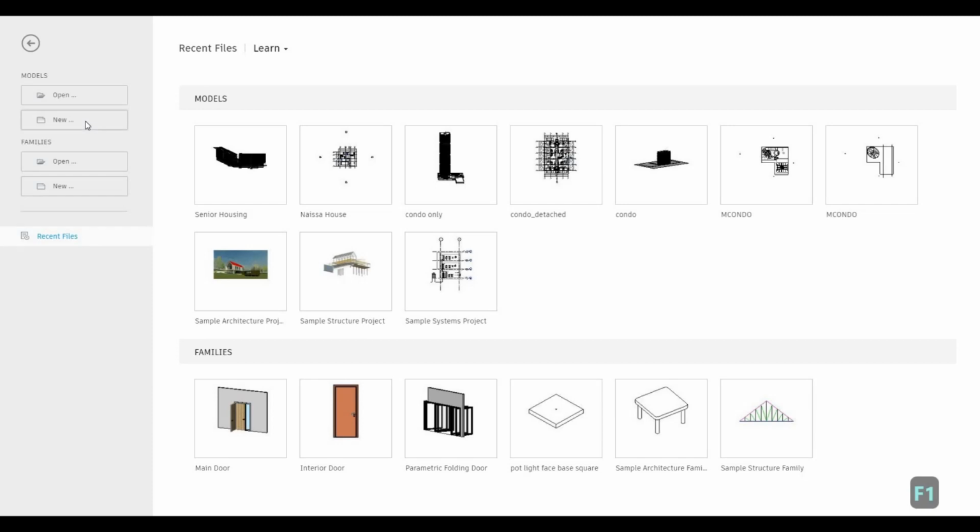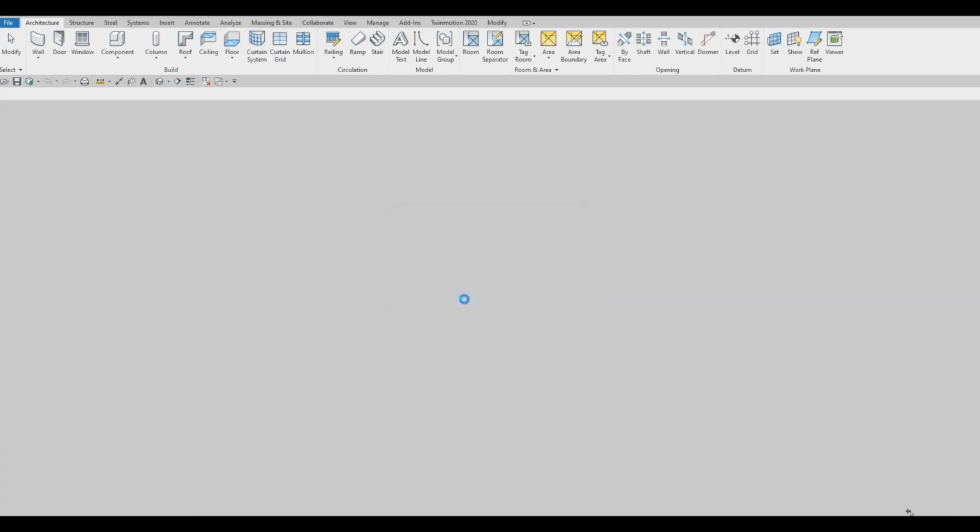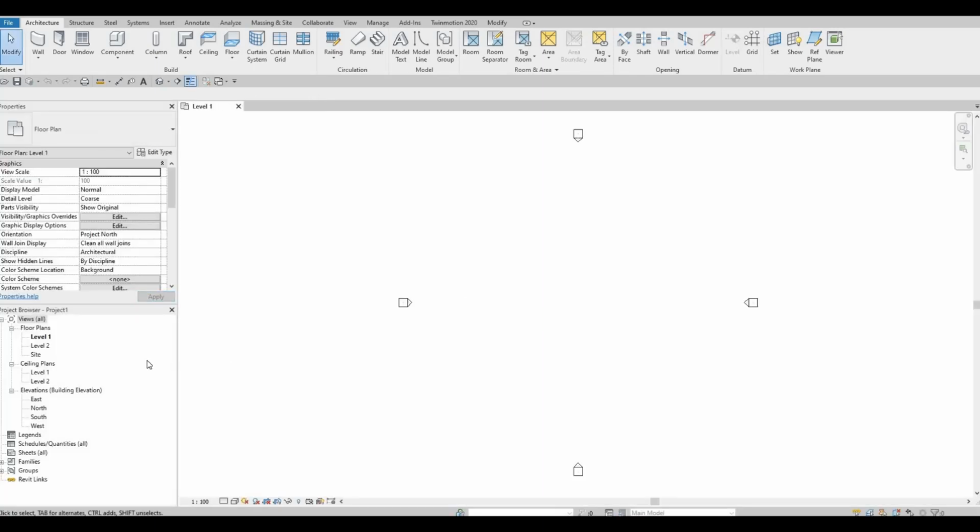To start, let's click on New and scroll down to Architecture Template and then press OK. Wait for it to open, and then once it's done, let's start with level 1, which is already highlighted here, and then let's add in grid lines.